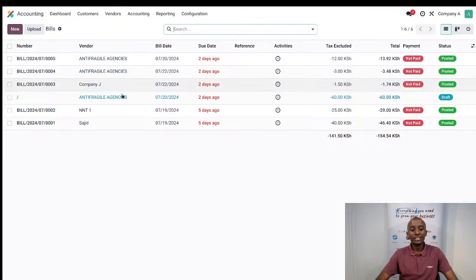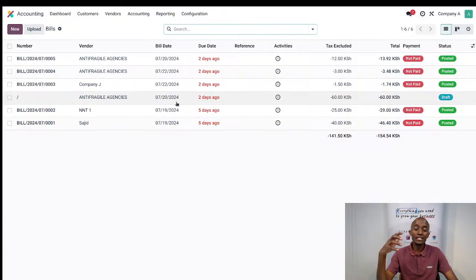Under bills, I'm able to see the different bills that I've created, but there is one bill here that is in draft. Just to give a bit of context on what I'm trying to demonstrate, with this integration, Odoo is able to fetch vendor bills, or in this case, invoice suppliers. Vendor bills are invoice suppliers. Odoo is able to fetch invoice suppliers from the eTIMS portal as long as your vendor entered the correct details.